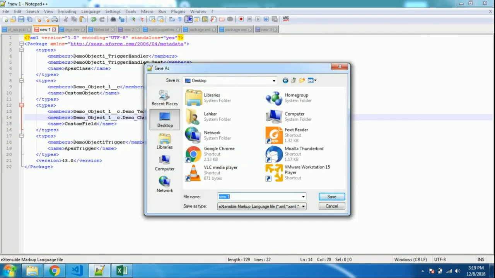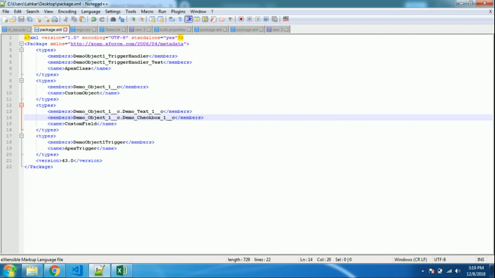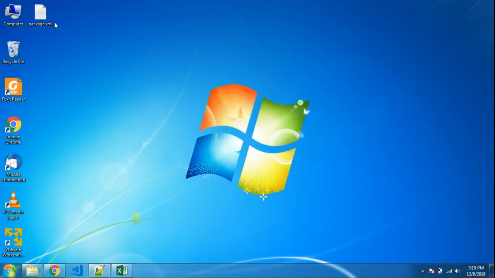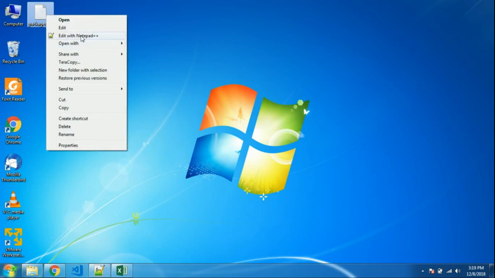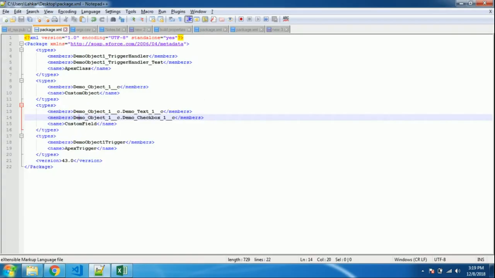Okay, I go to my desktop, and I'm just going to name it as package XML. Okay, now we switch on to the desktop. Now you see this file has been created. If we open it, you see this is the package XML file. See, I got my package XML with just some clicks.